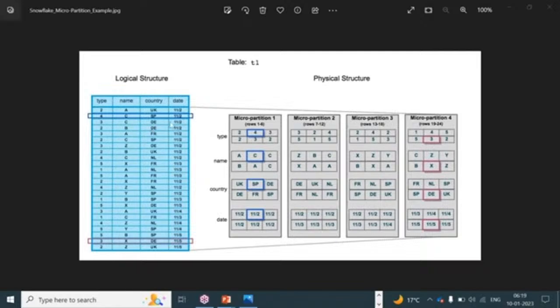If you see here, the columns type, name, and then country, date. So this is our traditional structure. In the case of Snowflake, the data is stored in micro partitions in column format. See here, type is one column, and name is another column. Country is another column. Date is another column. See here, type, name, country, and then date. This is a row format. So this is a column format. So your first record, type is 2. Second column, name is A, and then country, first record is UK, and then date, first record is 11/12.